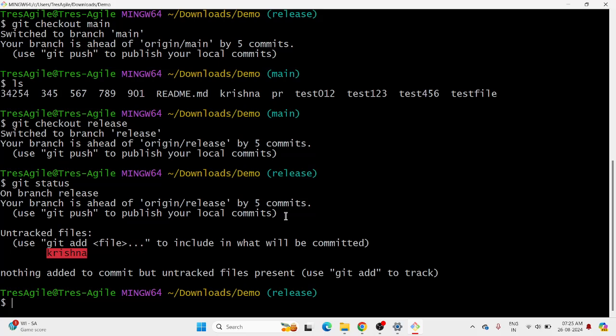Let's say I have a scenario now. The scenario is like, I can't commit the code because it's not finished. But I want to switch the branch. So you're getting what I'm saying, right?